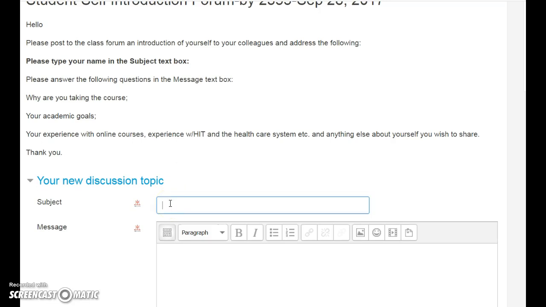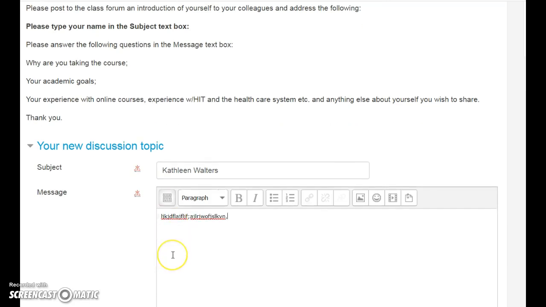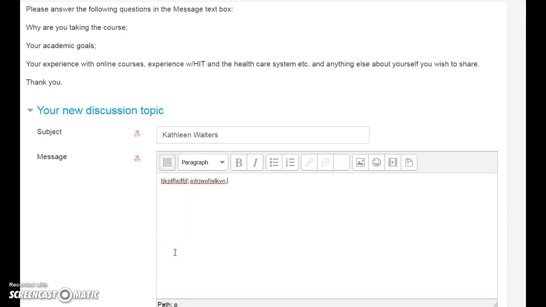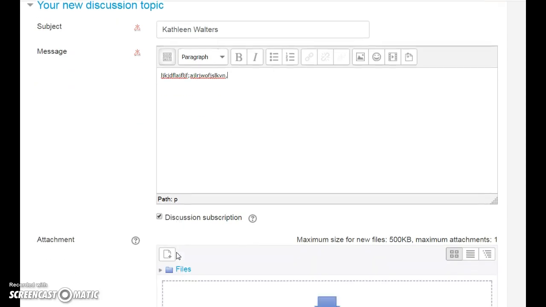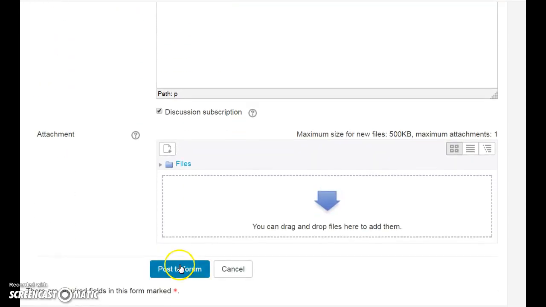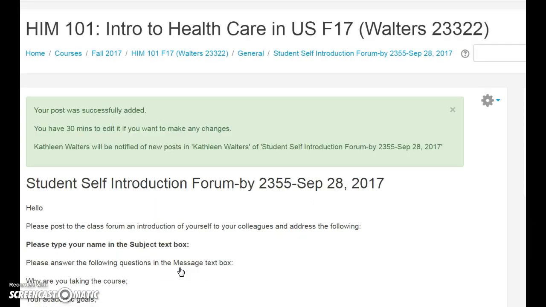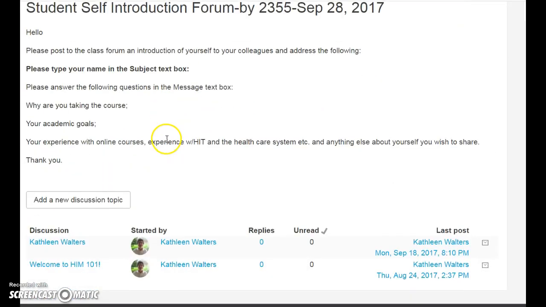So here, I'm going to show you, you're going to be typing your name, so I'm going to type Kathleen Walters, and then I'm going to go down here in the message box, and this is where I'm going to answer all those questions and type away, and then I'm going to be sure to scroll all the way to the bottom and click Post to Forum. Then you get a confirmation saying it was successfully posted, and then you see it right there if you scroll down.